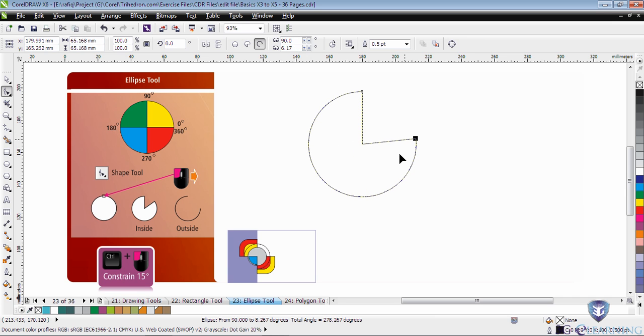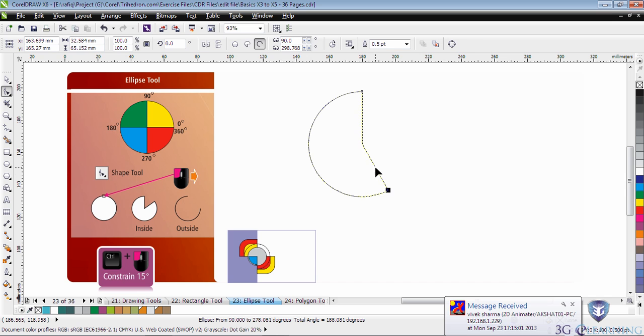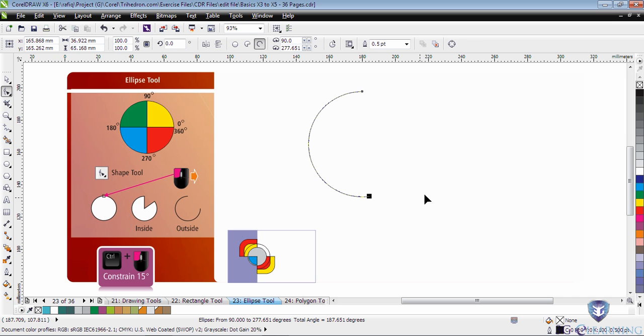Let me show you. If you now click on the node and pull on the outside, you create an arc. So inside, outside, inside, we have a pie. Outside, we have an arc. Inside, outside. It's pretty cool, really.